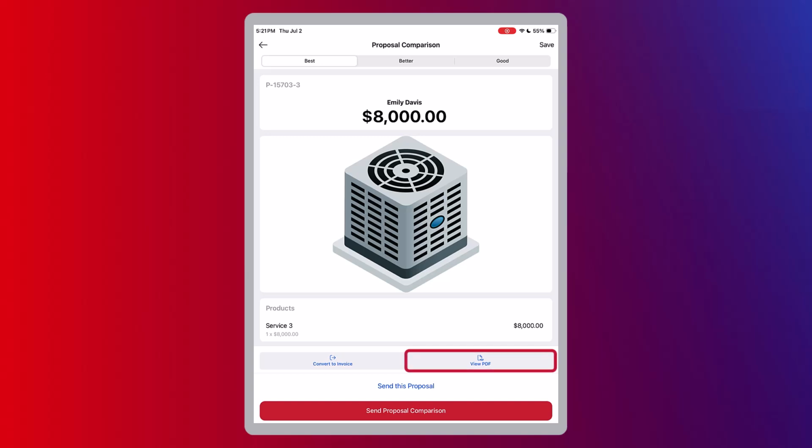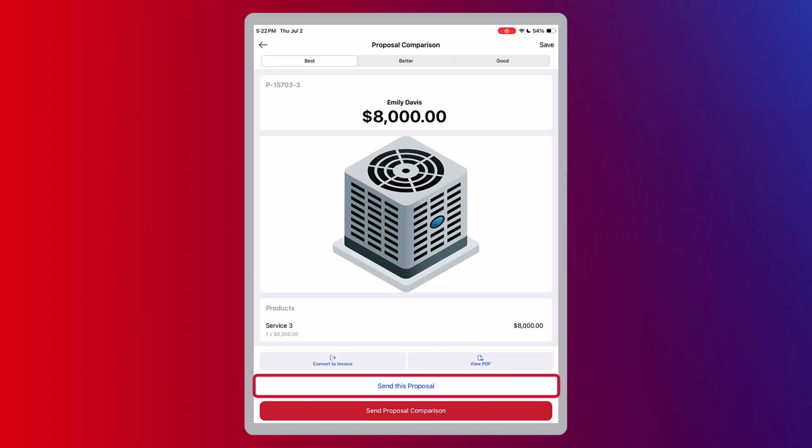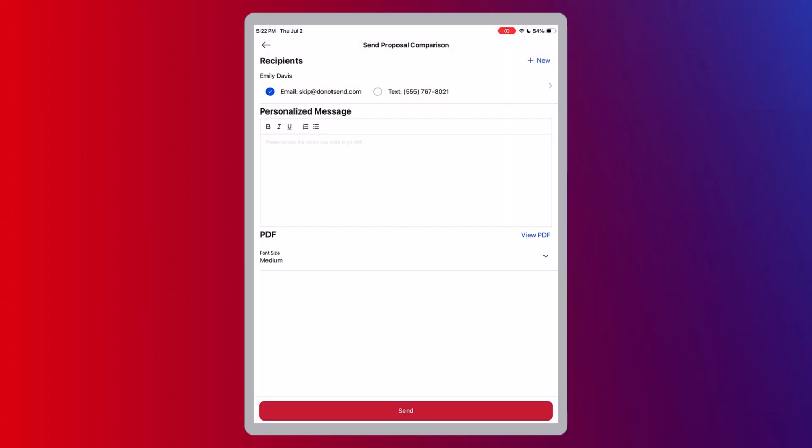View PDF will show a PDF version of the selected proposal. Send this proposal allows you to send the selected proposal to the customer. And Send Proposal Comparison allows you to send the entire comparison to your customer. Your customer can review and accept the proposal online after it is sent to them.